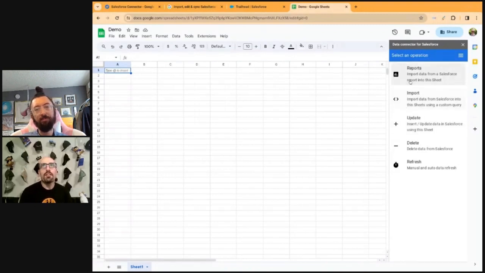So for instance, the reports option is going to pull data from a report in Salesforce into the spreadsheet, which makes sense, right, when you say it that way. The import option, this is where it's a little flipped, is going to import data into the spreadsheet. We're not importing data into Salesforce. Versus the update option, which is going to insert or update data into Salesforce. So these are flipped. It's taking the approach of, hey, I'm in Google Sheets. These are things I want to do to Google Sheets.